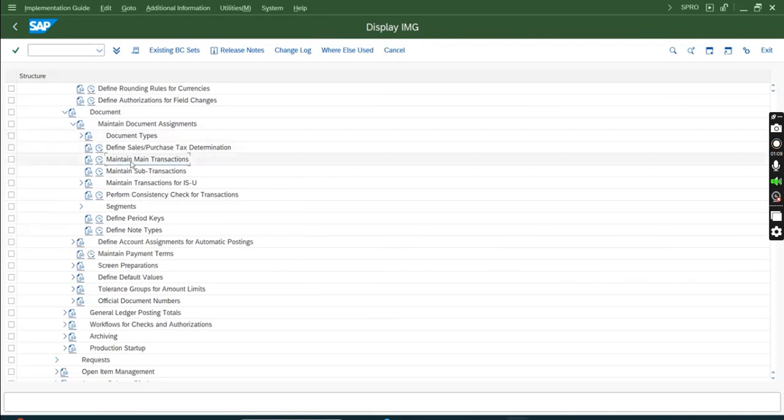Next, let's understand the concept of main transaction and sub transaction, because we are going to use it many times. When we do any posting, we need a main transaction and sub transaction. Whenever we make any posting in FICA, we don't enter any GL account, unlike FI, where we do FB50, FB60, FB70 and enter the GL account directly. In FICA, we never enter the GL account. We enter the main and sub transaction, and this in turn derives the GL accounts.